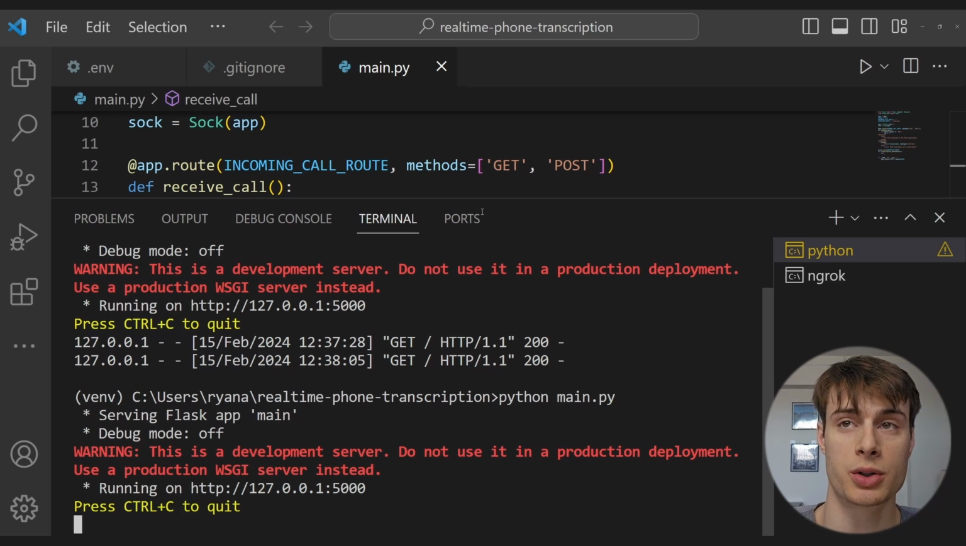Now go ahead and call your Twilio number, and you'll hear a voice say you have connected to the Flask application.